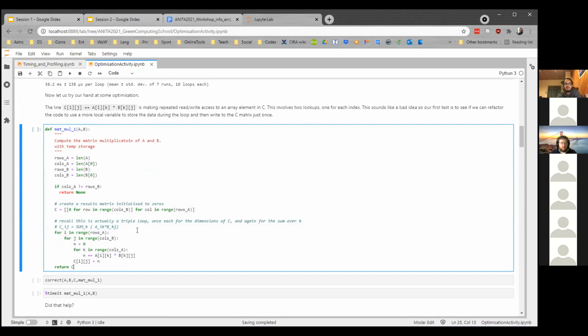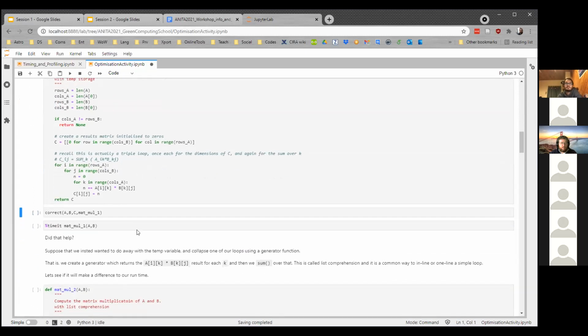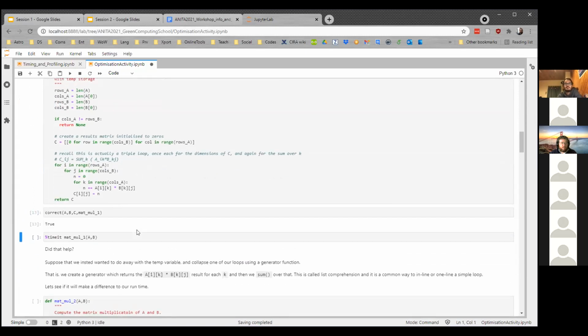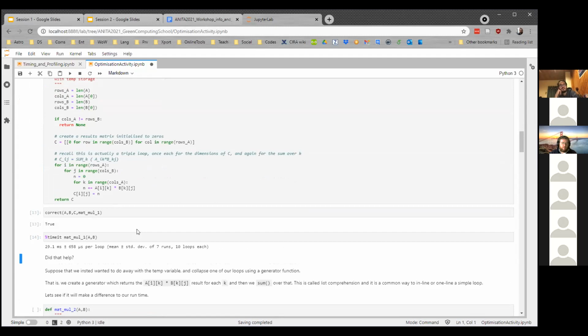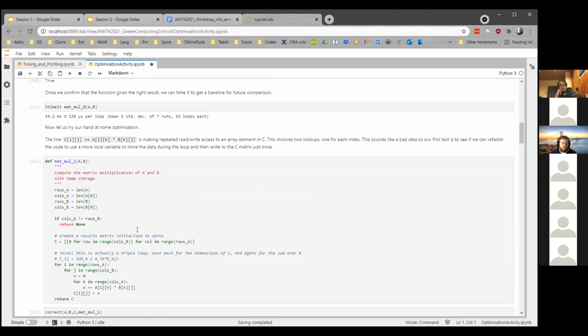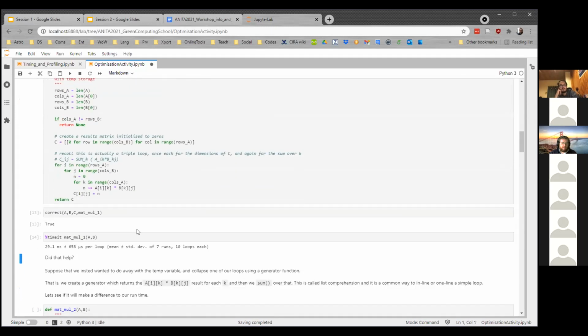So let's define the function, and then we can test that it's correct. Yeah, it's correct. And then we can do the timing. And did it help? 29.1 milliseconds versus 38.2. Yeah, okay, so that made things better. So it looks like we're on the right track.